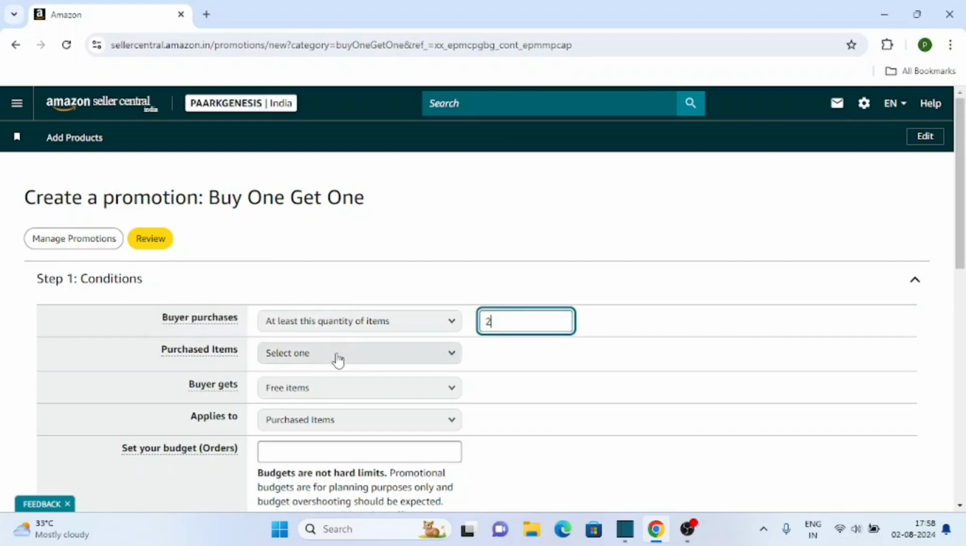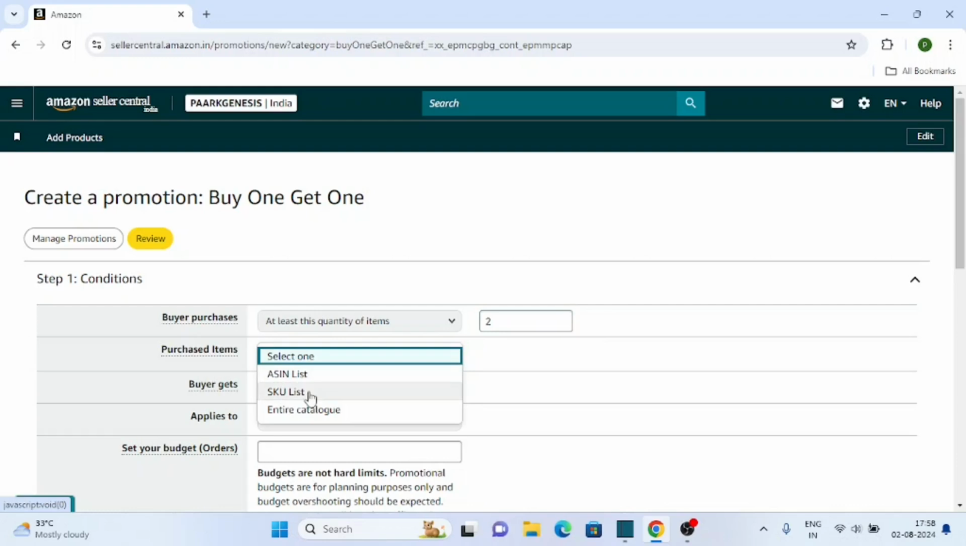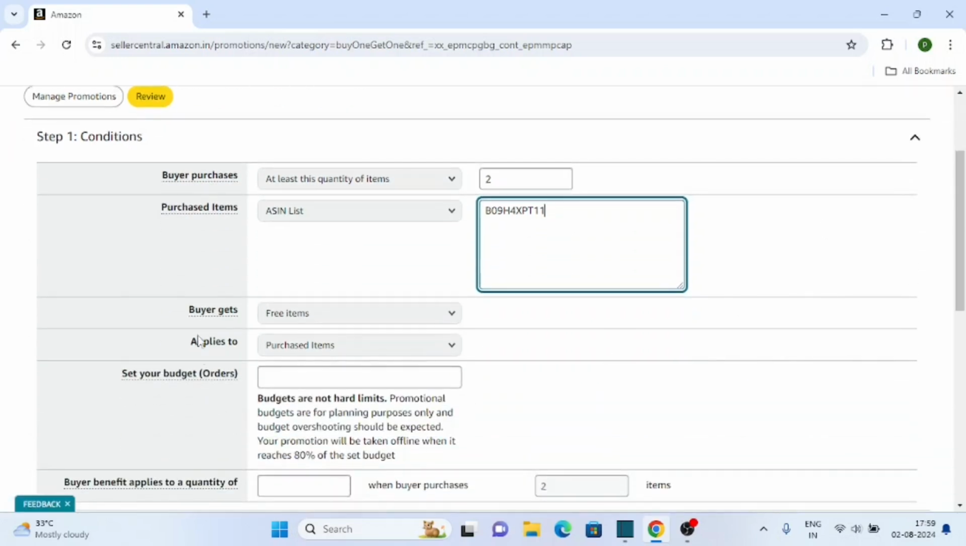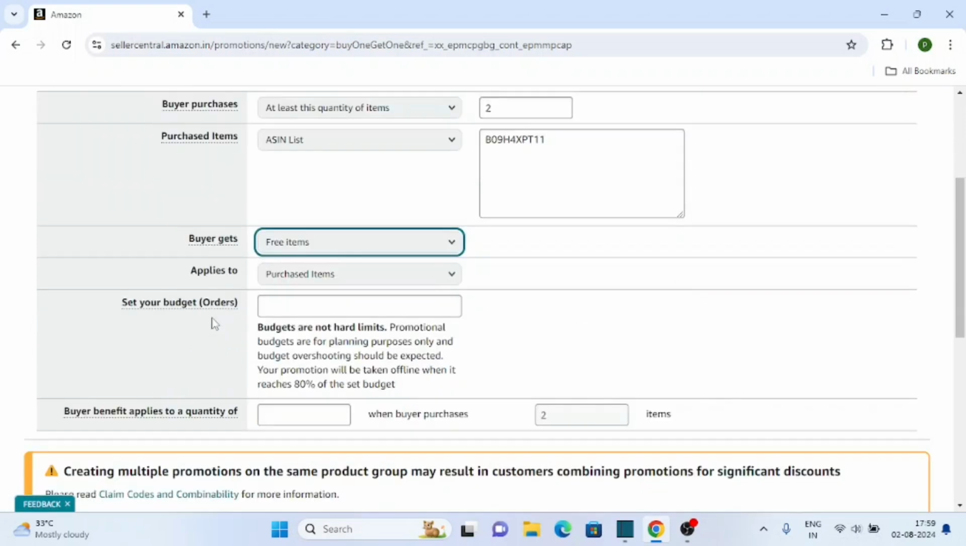Now you have to select the listings on which you want to create promotion. You can select listings ASIN wise, SKU wise, or you can select entire catalog. I am selecting ASIN wise, so I am writing ASIN numbers here. You can copy paste multiple ASIN numbers according to your wish. Now buyer gets free item, applies to purchased items.